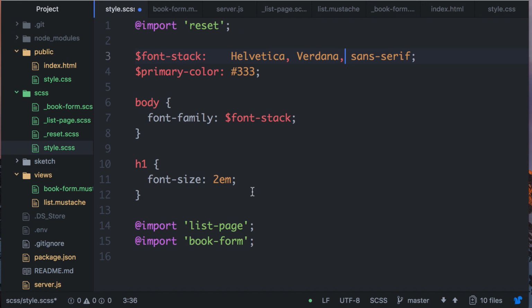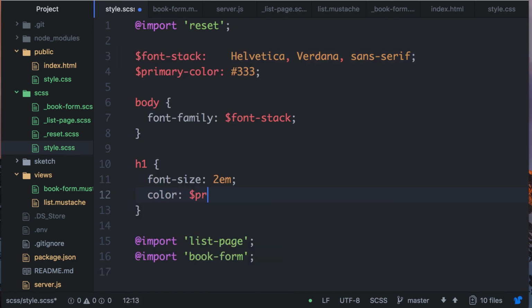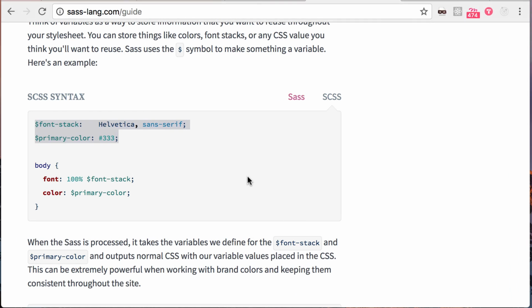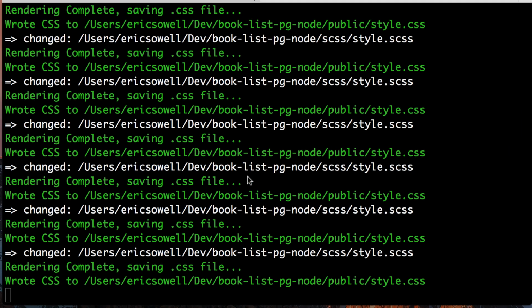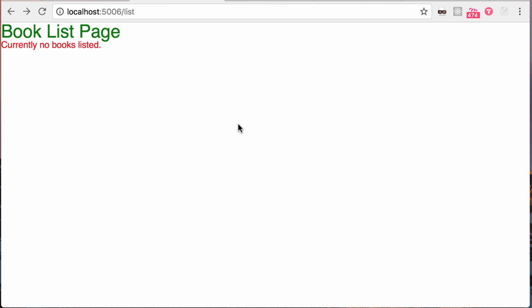And primary color, this as a variable can now be used down here. So I can say color. And there we go. So let's check our terminal. It's been a while since we've looked at it. Everything's still compiling. Let's go back to our site. This still looks the way it did.